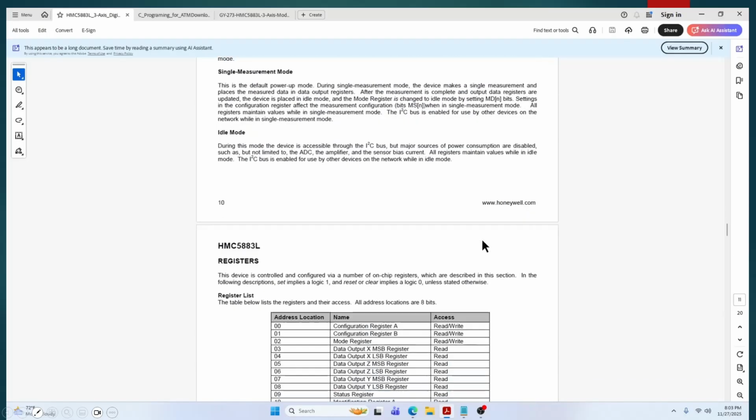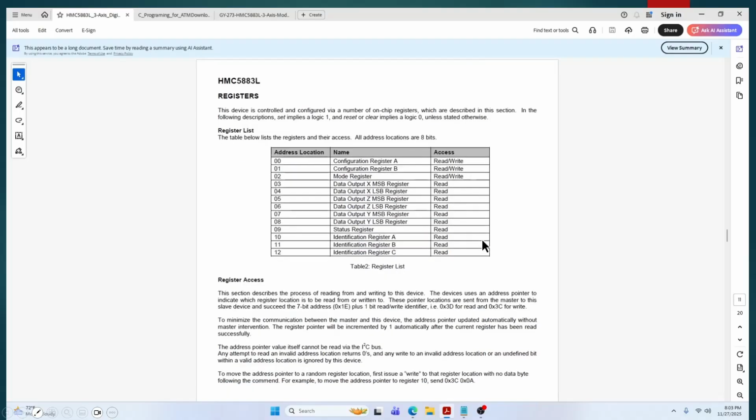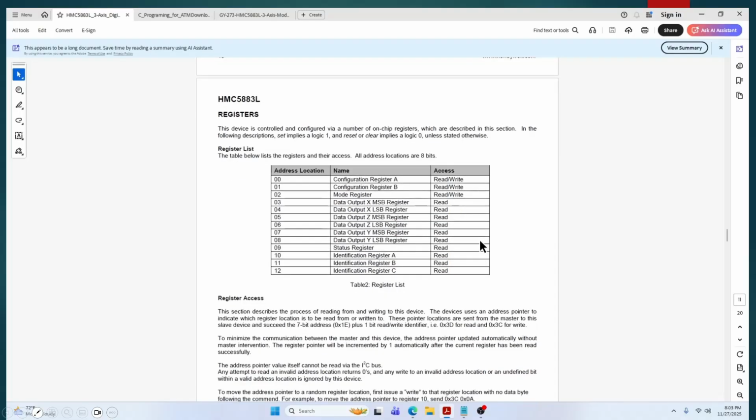Next, let's go to page 11. In page 11, you have the registers. To either configure the magnetometer or get the XYZ heading, or just get any status, you have to access these registers. For example, we have address 0 and address 1 that are used to configure the magnetometer, which are called register A and register B.